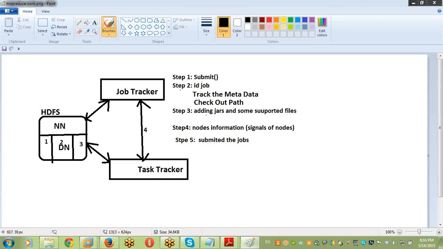Step 2, the job tracker assigns one ID to the particular job. Then it takes the metadata from the name node, checking the output path and input path: whether the path is available or not, whether the schema is clear or not. The job tracker checks those paths. Then step 3, the job tracker adds jars and some supporting files to the particular job, if any jar files are required to execute the jobs. For example, if yesterday we added some of our own UDFs.